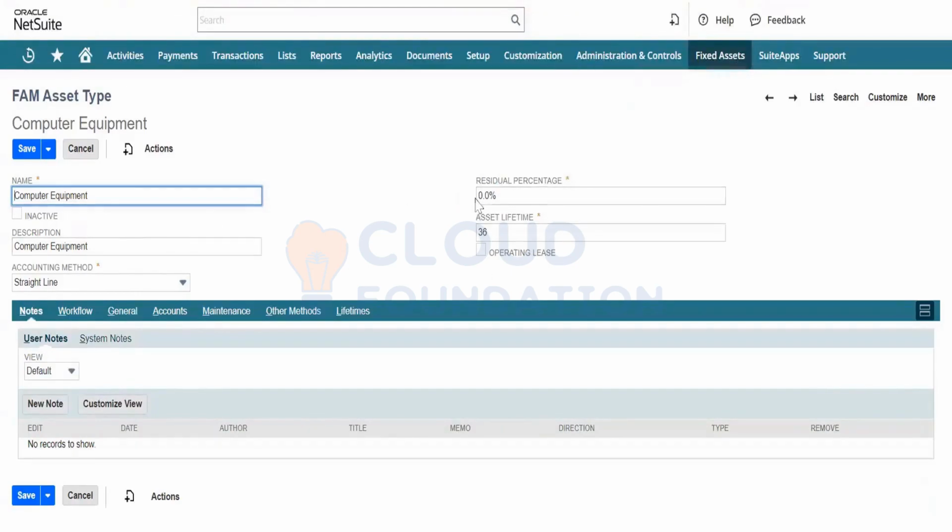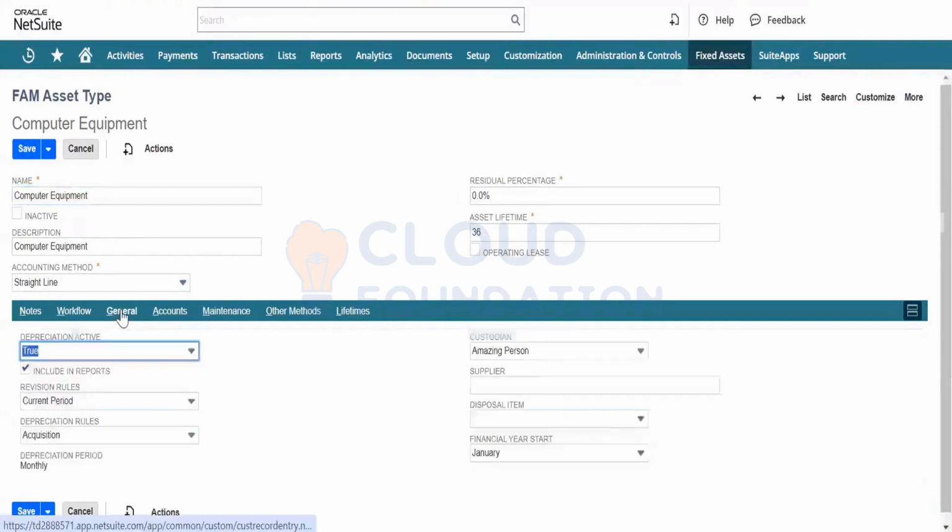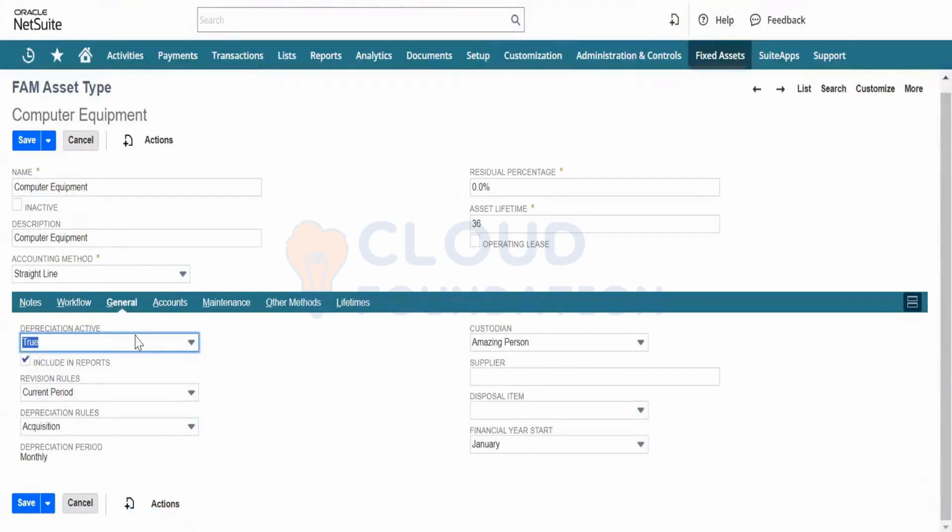Okay, we keep all these things and then we will go to the general. There are some general settings we have to do. What we like is the depreciation active or not active. It means that on this asset type, depreciation is going to be active or non-active. We have the option for true or false, so we kept it true. Did we want to include it in the reports? Yes, we want to include it in the reports.